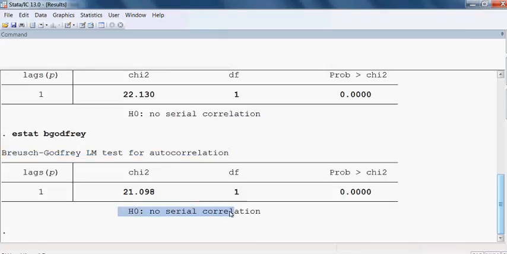What is the null hypothesis? No serial correlation. But the problem is that the p-value is less than 5%. So when the p-value is less than 5%, we can reject the null hypothesis and accept the alternative hypothesis, meaning that there is a serial correlation in the model, and that is not desirable.